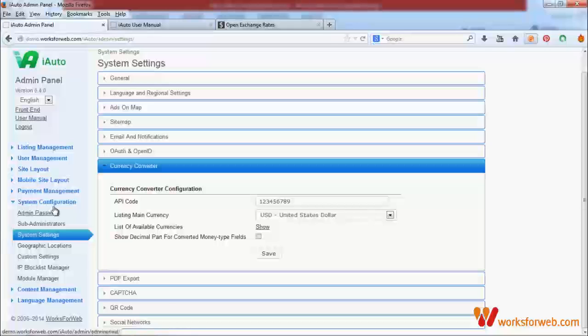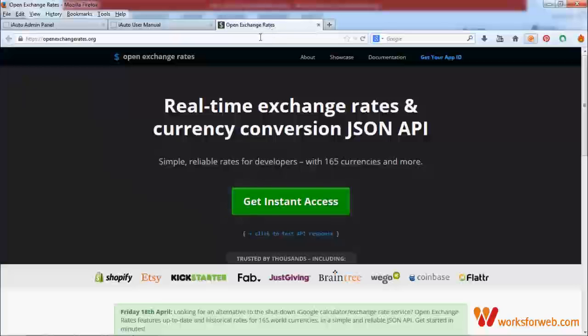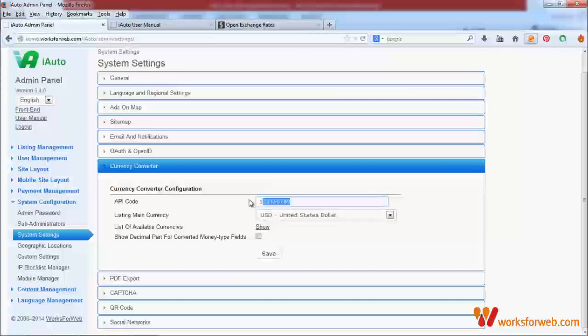Alright, so last, let's talk about how to set up the currency converter for your website. These settings can be found under System Configuration, System Settings. It'll have its own little divider here called Currency Converter. So first thing, you're going to want to get the API code for this. This is provided from openexchangerates.org, and the service is provided for free so long as there are only 1,000 inquiries for this a month from your site. So you'll want to hit Get Your App ID and follow the instructions. And once you've got that API code, you'll go ahead and copy and paste it in here.